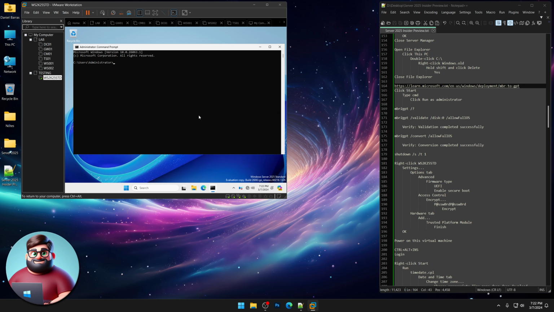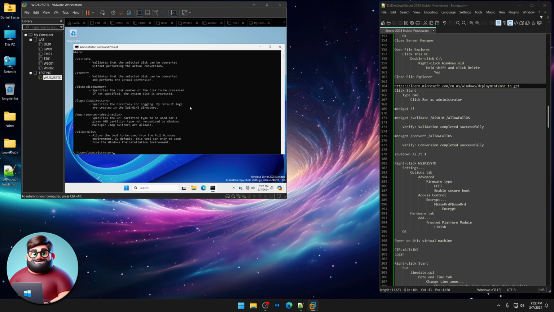Now, in order to see what kind of commands we can use with MBR to GPT, you can put a /? You can see it validate, convert, which disk to use. And normally, this would only work in a Windows PE environment. But because we're going to use allow full OS, we can use that in any environment we want. So first thing we're going to do is validate our drive can be updated. So MBR to GPT /validate /disk:0 /allowFullOS.